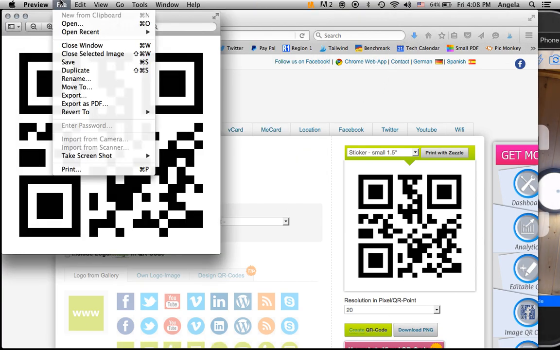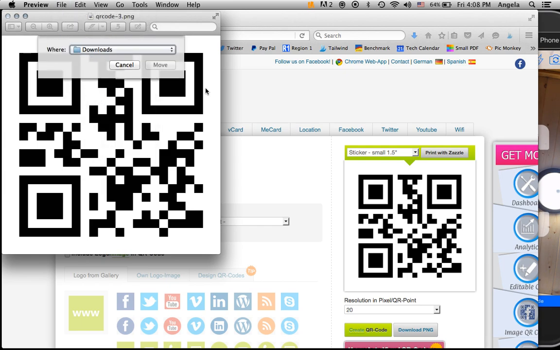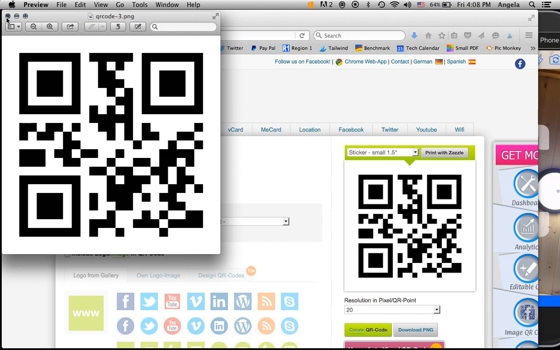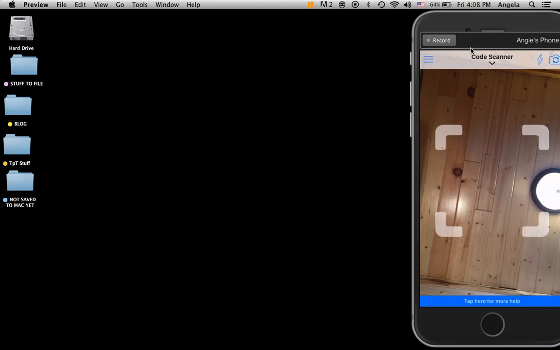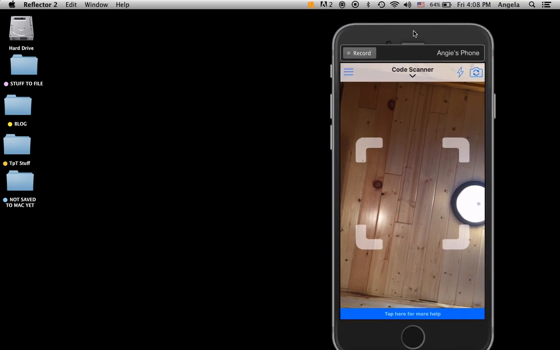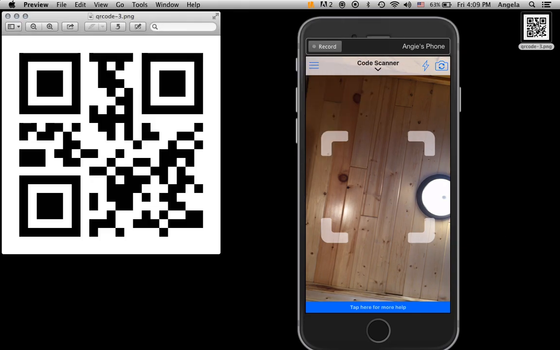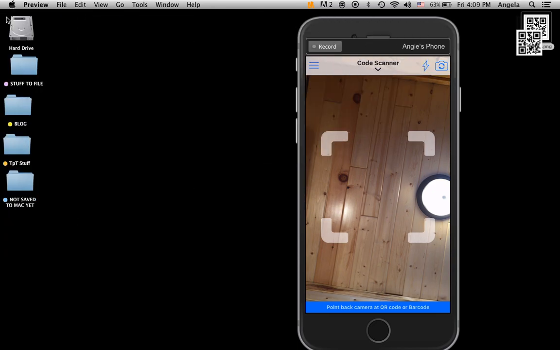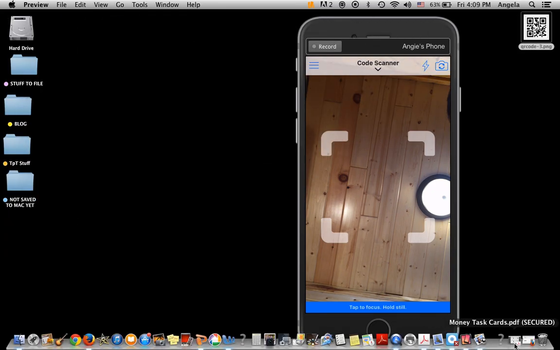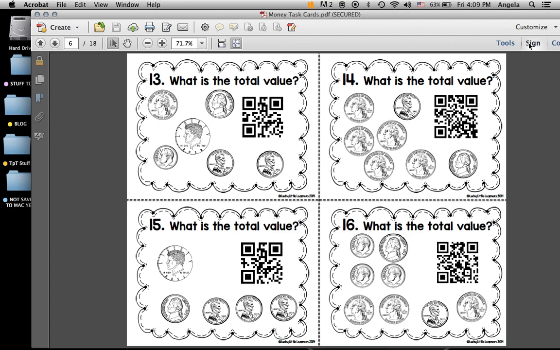It'll automatically pop up. I'm going to move that to my desktop. Now if I close out of here, I should have the QR code right here. So if I click on that, there's my QR code.